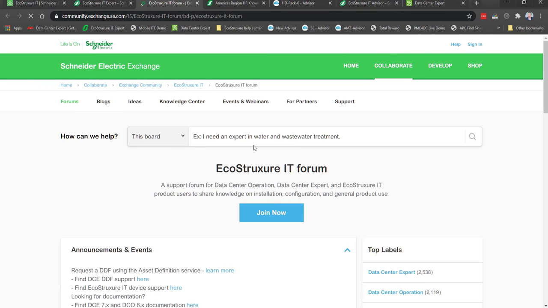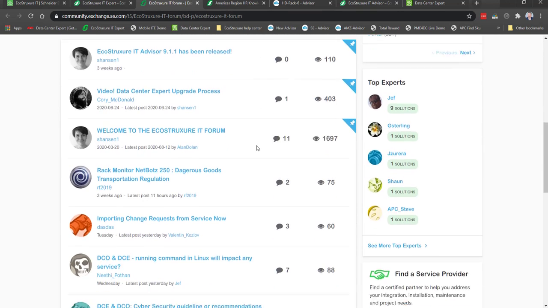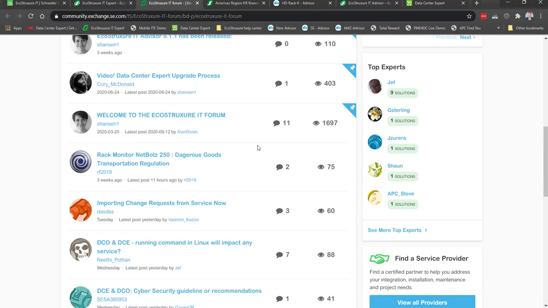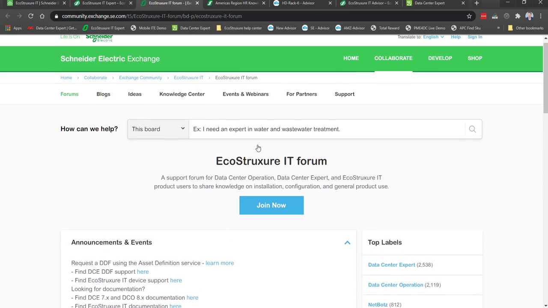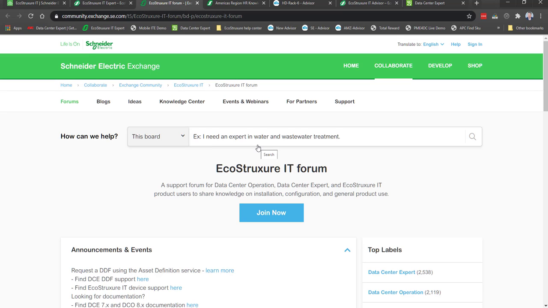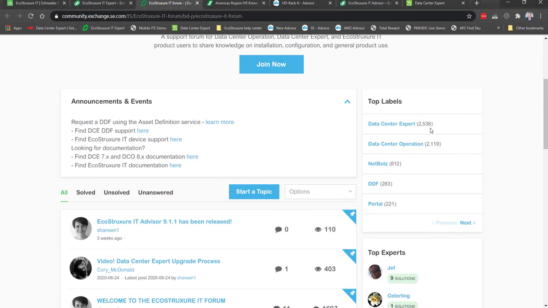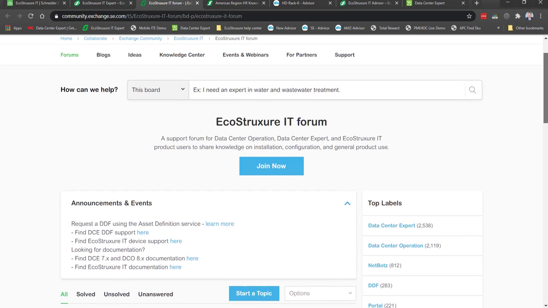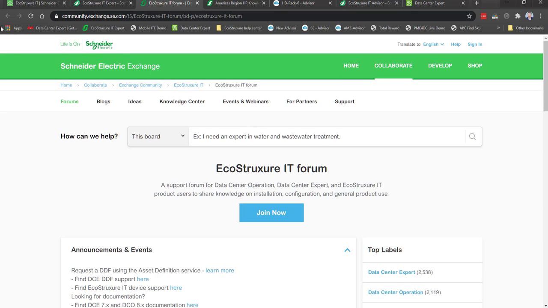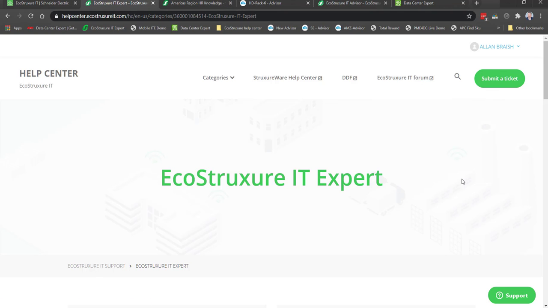On top of all this, there's an Ecostruxure IT forum. You can go to the forum, or you can ask a question in the forum related to that, or go through the questions that are already asked. There's a very large number of questions that have been asked. Each one of these products is labeled, and you can see the number of questions that have been asked and answered in this forum. You can do this by coming into the forum page. Again, you can create a ticket for it.